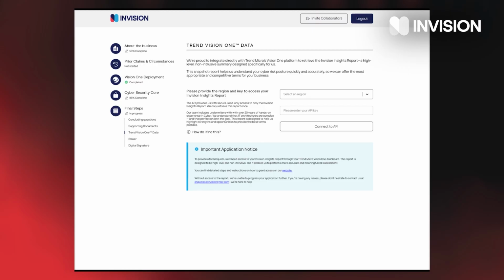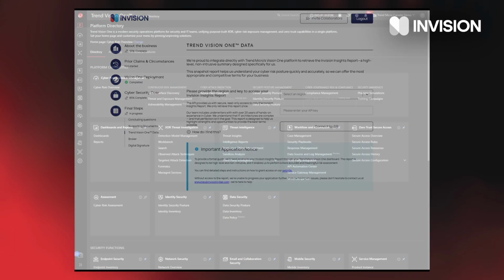The Insights report provides only a small selection of high-level data, which helps to provide the best insurance terms possible to your business. To provide access to the report, you will need to activate it within Vision 1. It only takes a couple of minutes, and you can either do this ahead of time or during the application. We will show you how to do this now.